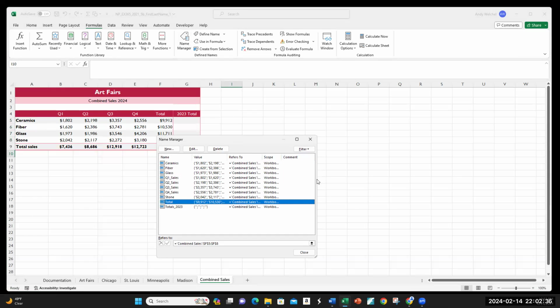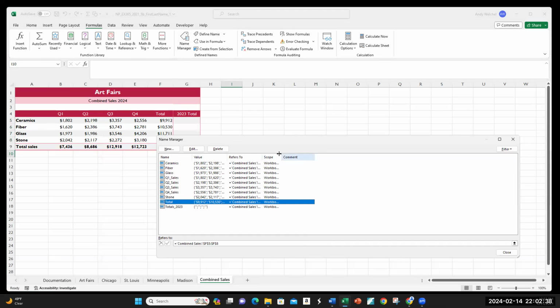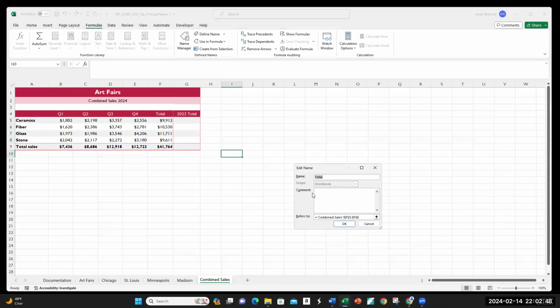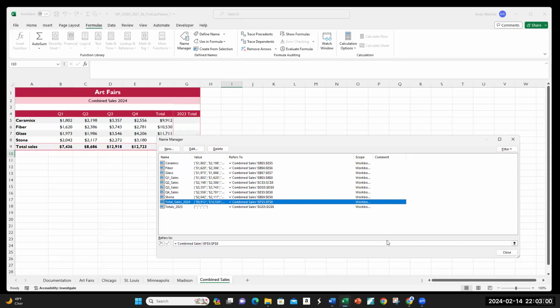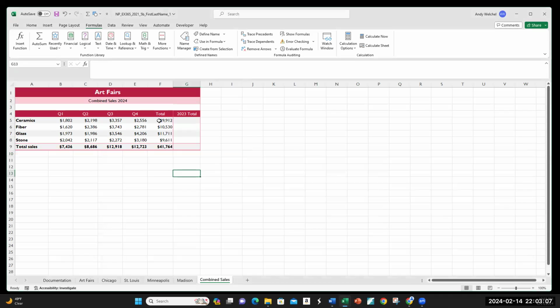And if you want to see what it refers to, you can expand this out. But yes, F5 through F8, that's what we're talking about here, right? Just hit edit. And instead of total, we wanted to say total underscore sales underscore 2024. Hit OK. And then it's good. It pops back up for some reason. Just hit close because it looks good to me now. And now when I click on or highlight those cells, it says the right name.